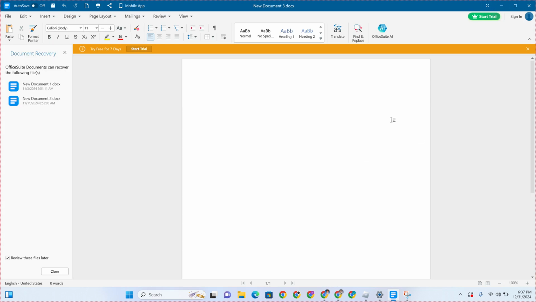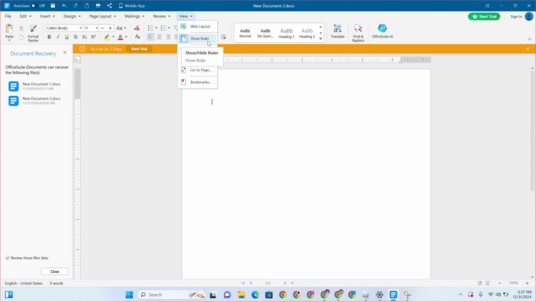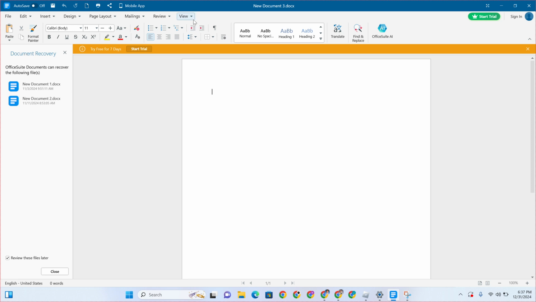Now at first, you need to be logged into your Microsoft Word. For you to make this happen, you're going to click on your View. You're going to click on this Show Ruler. You can click it, it can be on, it can be off. So this is basically how you can show the ruler bar in your Microsoft Word. This is a very simple tutorial video.